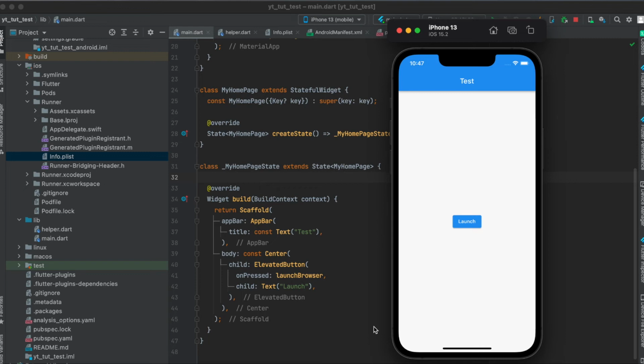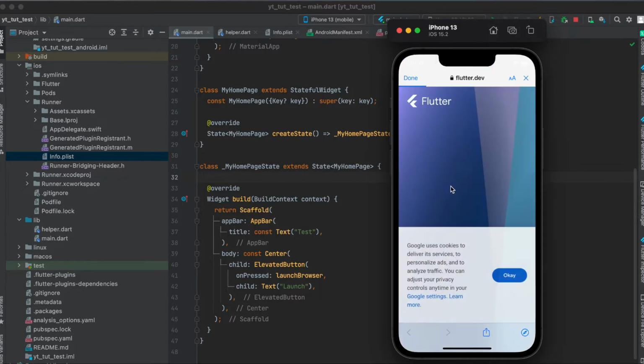In this tutorial, I'm going to show you how to use the package URL launcher to open up web browsers like this, like a custom URL. You can also use this package to open up your telephone app, send SMS, open the mail app, open FaceTime, and also open up files from Windows, macOS, or Linux.